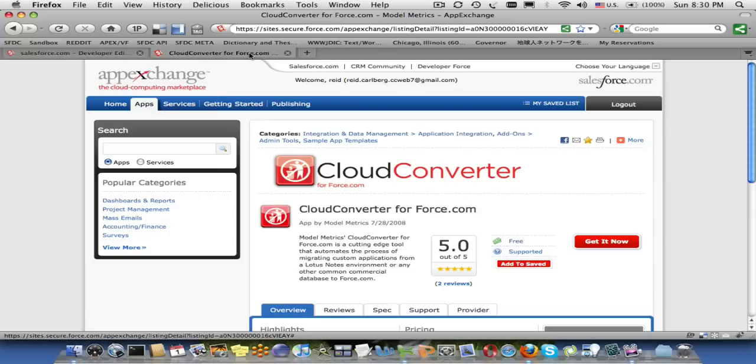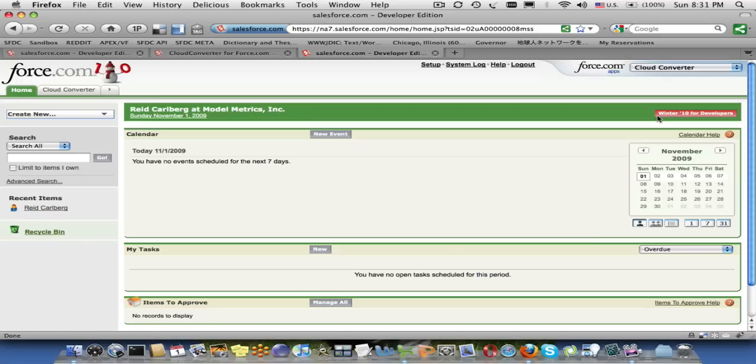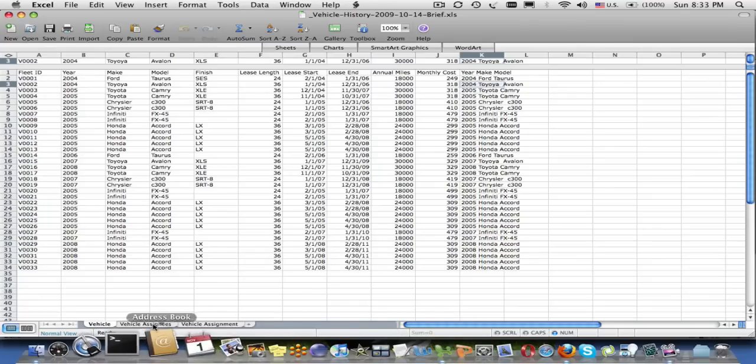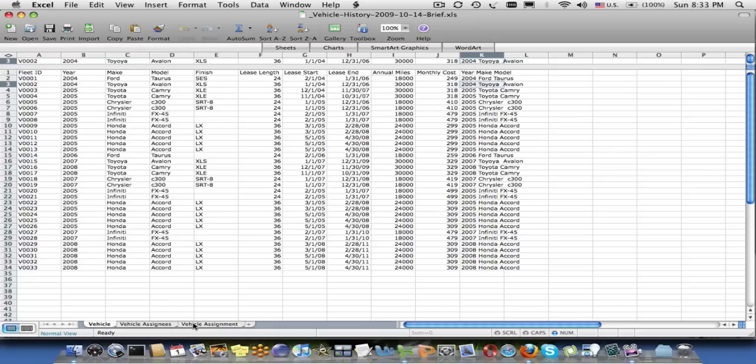Cloud Converter for Model Metrics is the free tool that converts Excel spreadsheets into Force.com applications. Once installed from the AppExchange, access the application by clicking on the Cloud Converter tab. During this demo, we'll show you a spreadsheet, which is a hypothetical vehicle lease management situation.